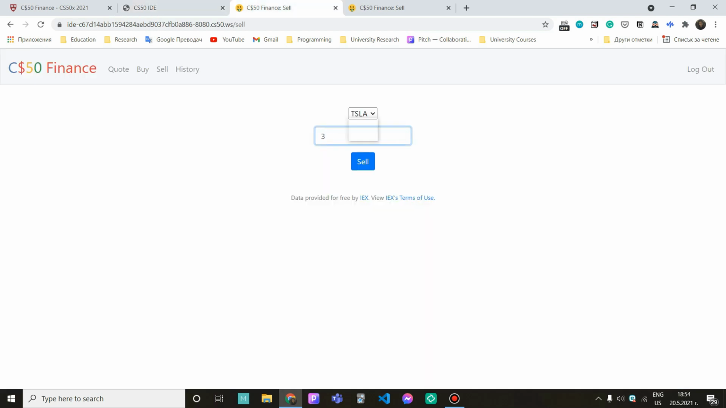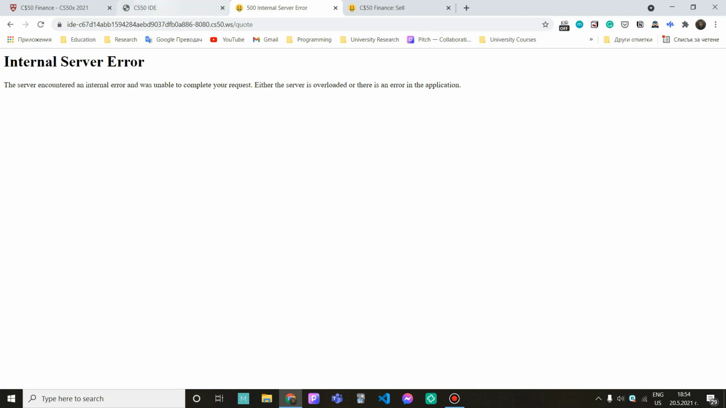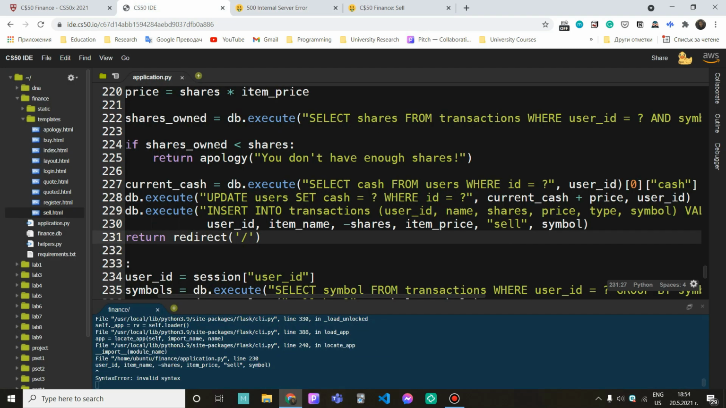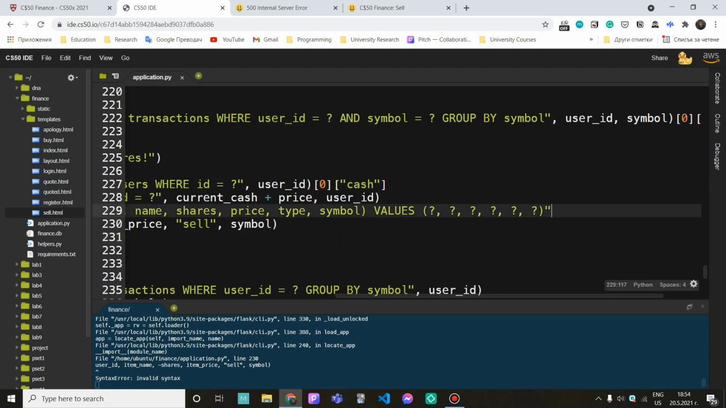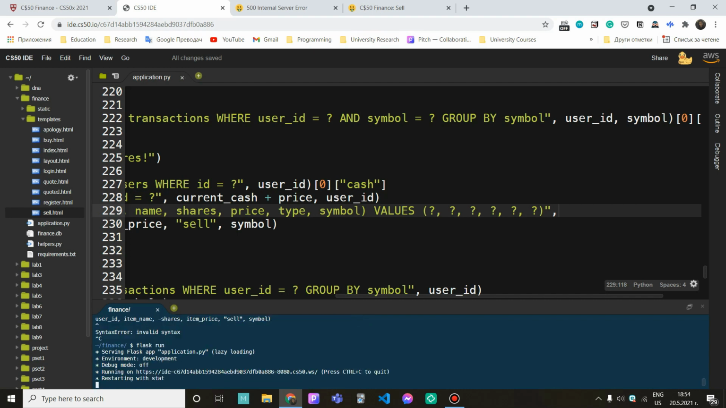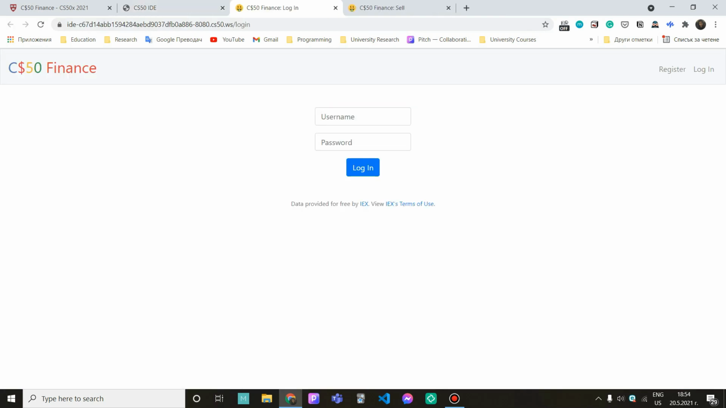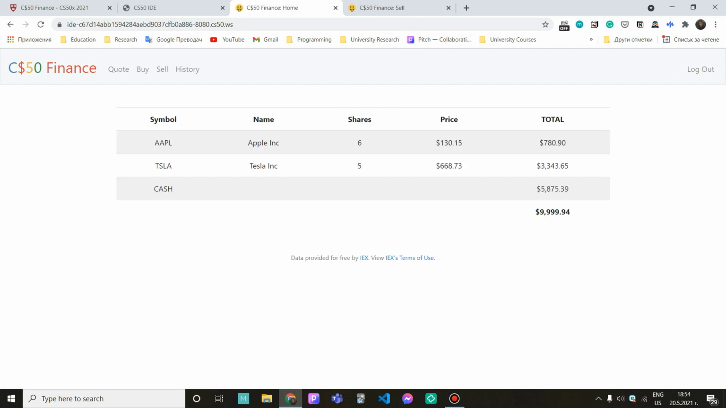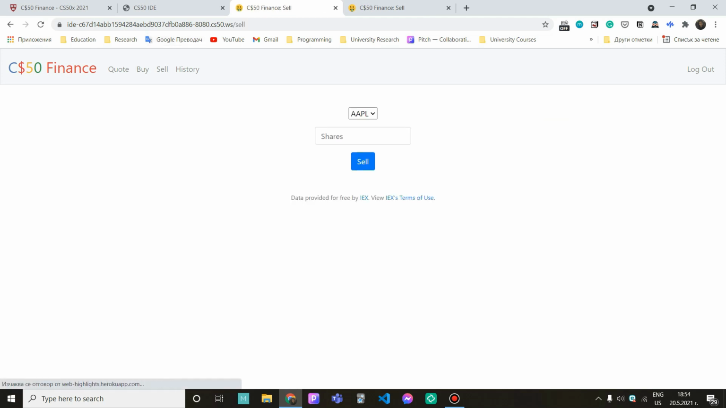Now, let's try to do that. Let me first go to, oops, we got an internal server error. We have a syntax error. Yeah, because we have missed the comma here. Okay, let me stop that and flask run again. So, okay, we have 6 Apple shares, so we're going to try to sell 2 of them. Apple to sell.